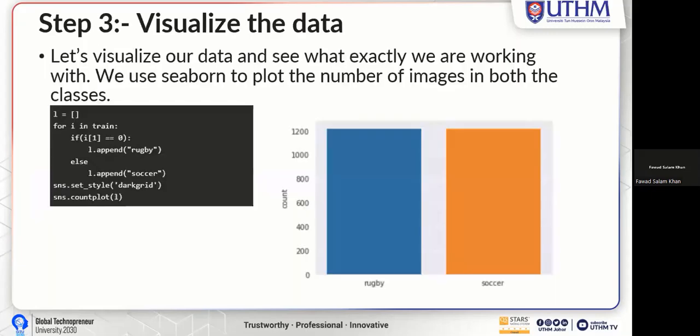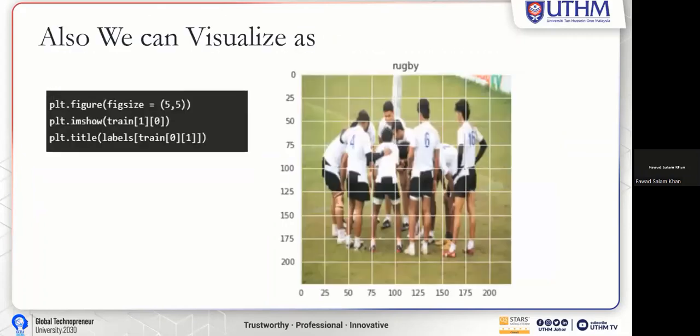Then in step number 3, we visualize the data. I have considered here data for rugby and soccer. Both rugby and soccer have 1200 images in the data set. We are using these commands here to visualize this data set. Blue color is for rugby and orange color is for soccer. You can also visualize an image by using the plot imshow command, and any random image can be selected here to be visualized on the screen.